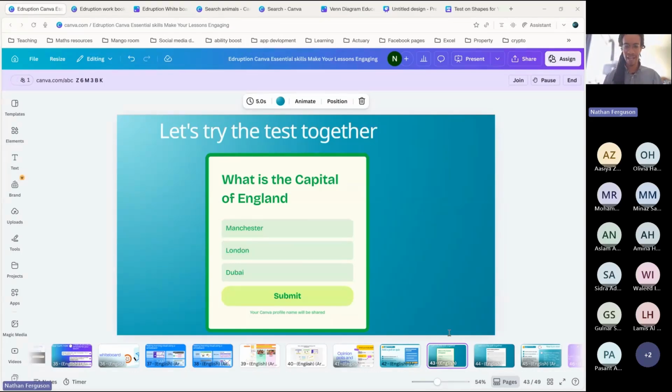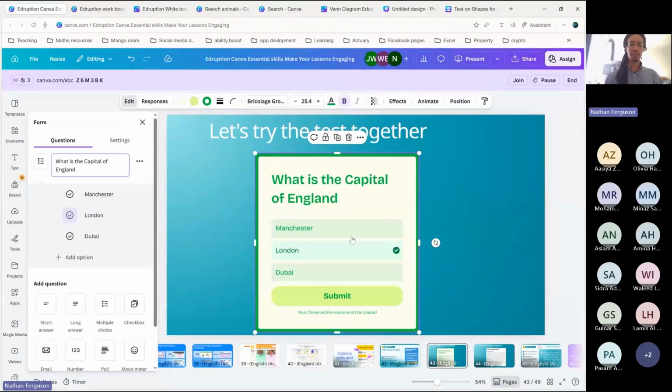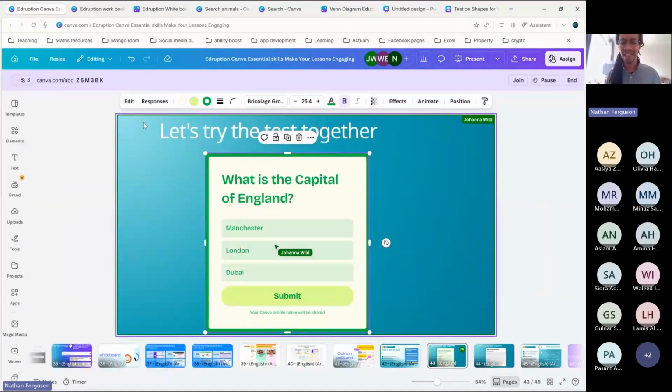Okay, you all have access. What is the capital of England? I'm going to look at this and edit. An English teacher would say, where is the question mark? So I shall add it. Okay, that's how quick and easy it is to edit. Okay, what is the capital of England?